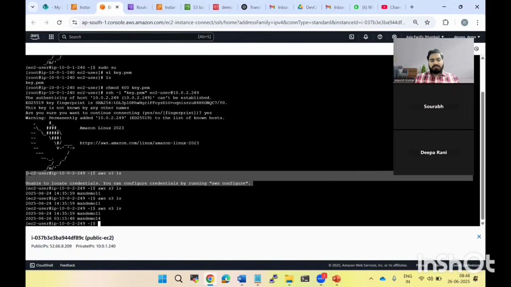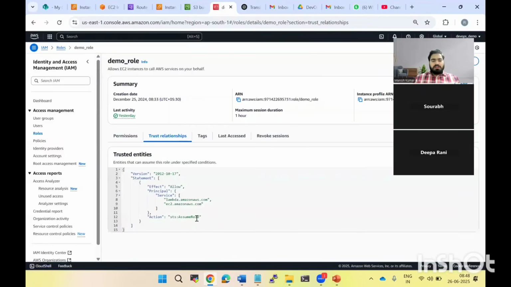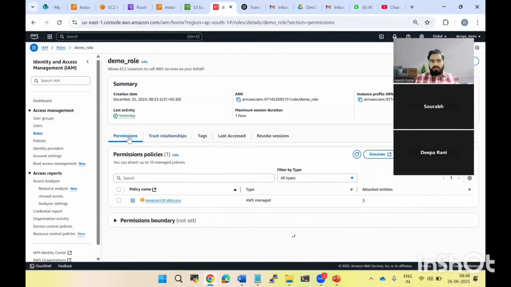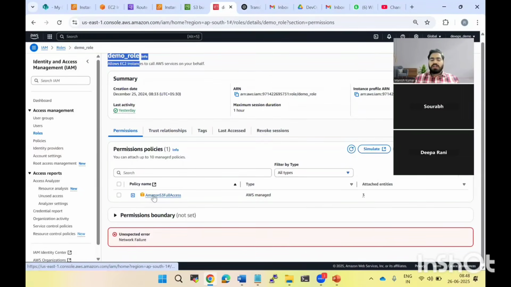So for that we provide the IAM role, right? Yes, we provided the IAM role. When you are creating this IAM role, how does this trust relationship work? In this trust relationship, what we have told is: this is the role, and this role has permission to get into the S3.